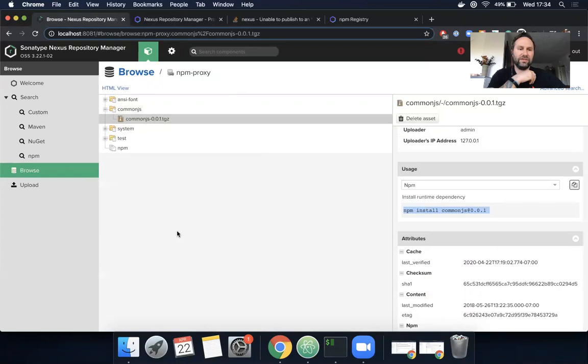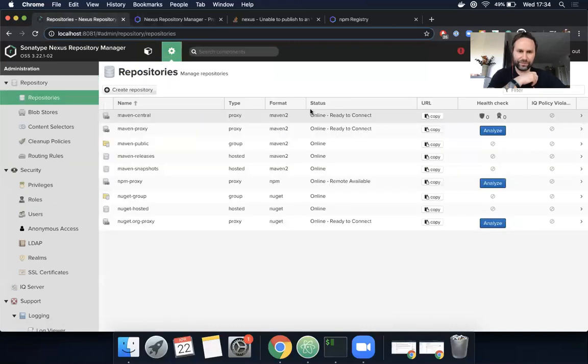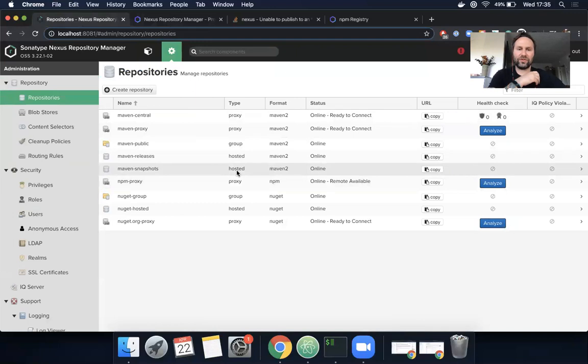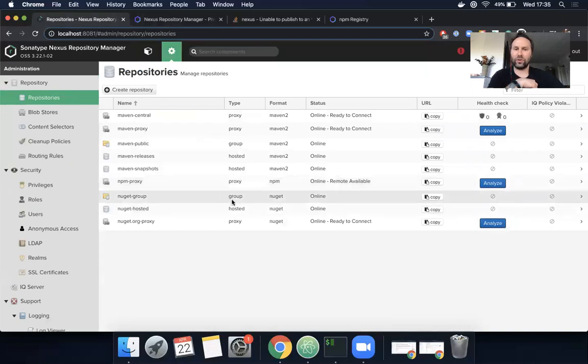Okay, so that was the next part of the demo. What we'll do next is set up a hosted NPM repository. And then after that, we'll set up a group repository, and then we'll show how the group repository can handle the ordering logic.